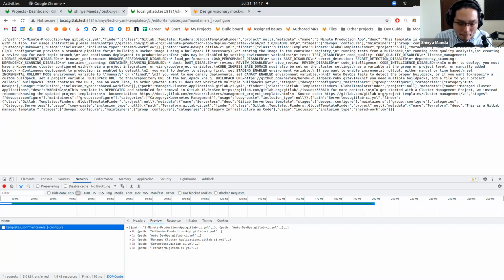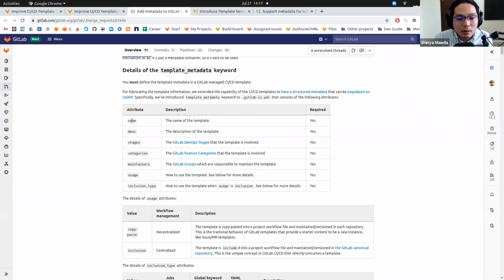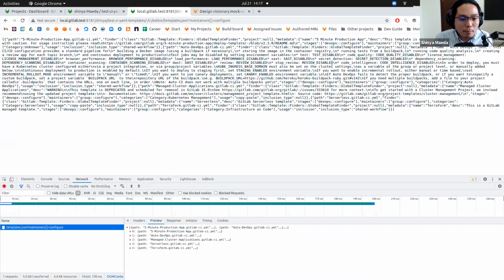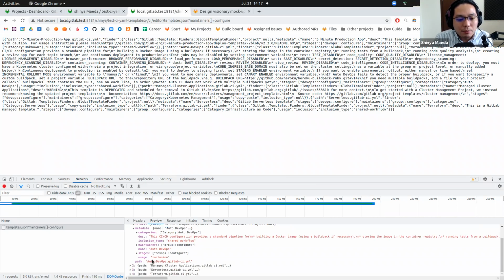So what I demonstrated was attribute search. We want to know the templates that include name as AWS or deploy, or description includes deployment or stages, categories, metadata. Yeah, this attributes search is what I wanted to demonstrate.